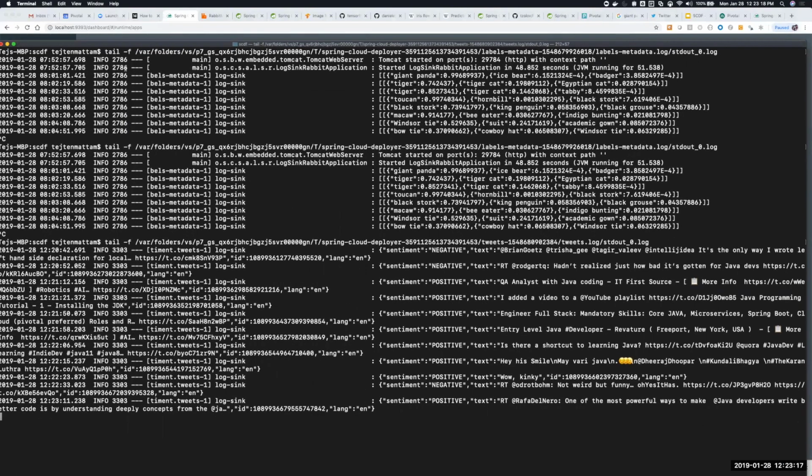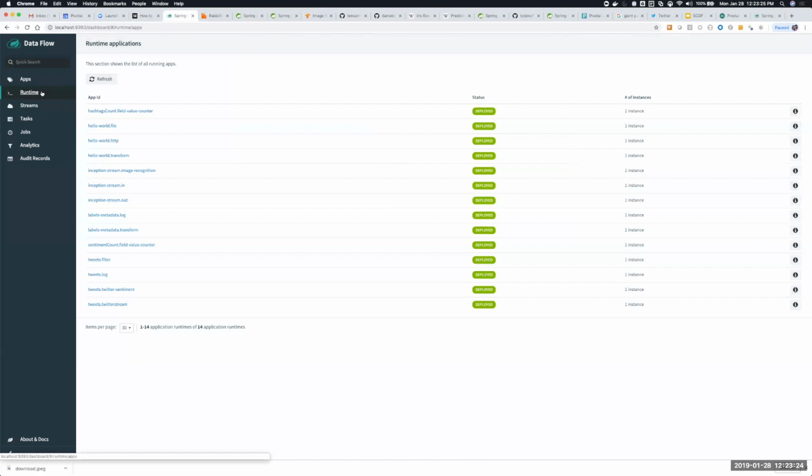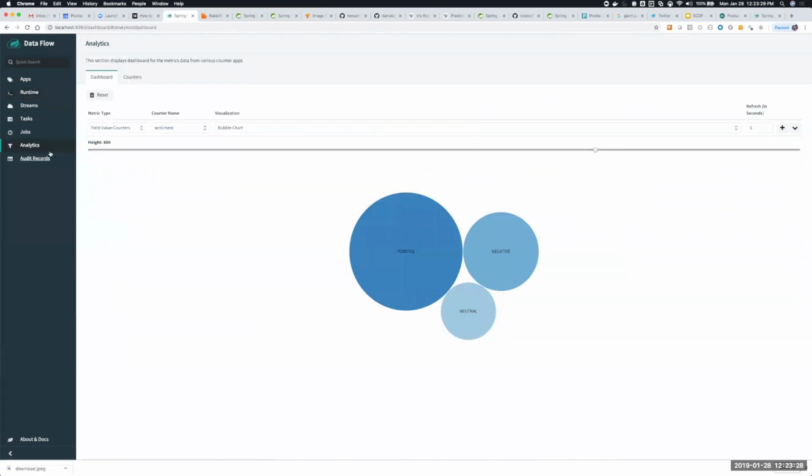With the data pipeline, I could actually create a new one so I can analyze that. The way I can do that is to go to this analytics portion. Here, I created a field value counter, and then I created a counter called sentiment. All of the tweets coming in are classified as positive, negative, or neutral. I've been running this for 4 hours now, and most of the tweets in the Twitter feed that I'm getting are positive.